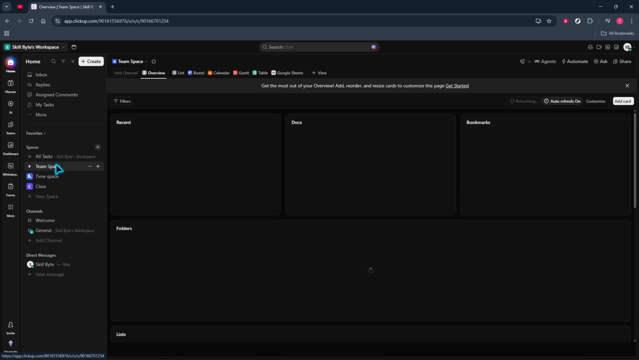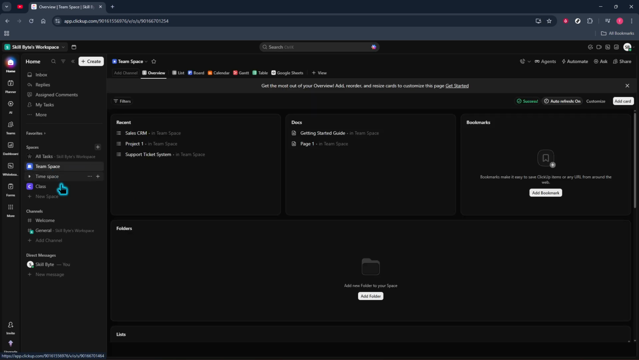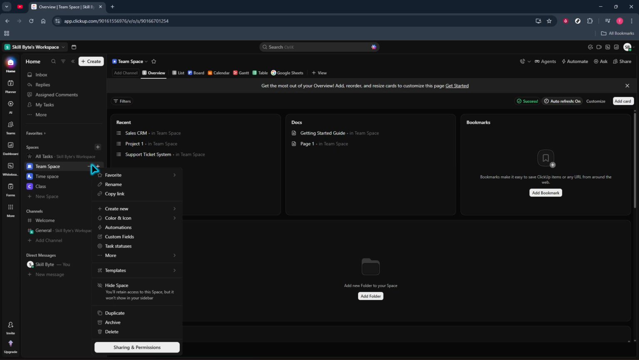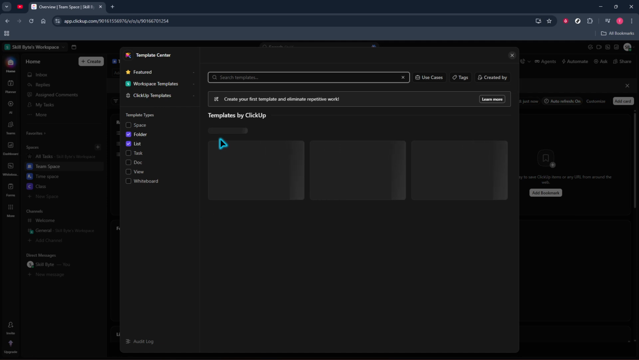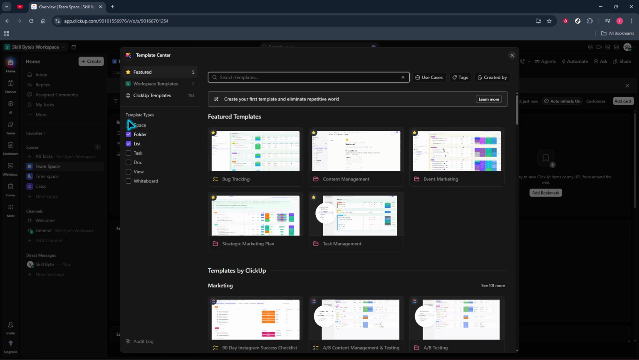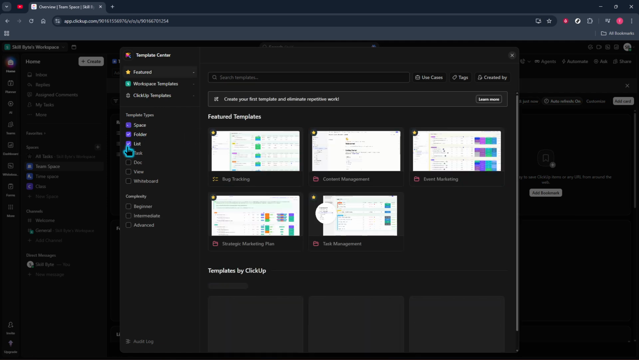Next, open the space where you want the knowledge base to live. Spaces are ideal containers for company-wide resources, team wikis, or product documentation because they're easy to permission and organize. Once you're in the right space, click the three dots next to the space name to open the context menu. This menu is your gateway to powerful setup options without digging through deeper settings, so it's a fast way to shape your structure. Choose Templates, then select Browse Templates.